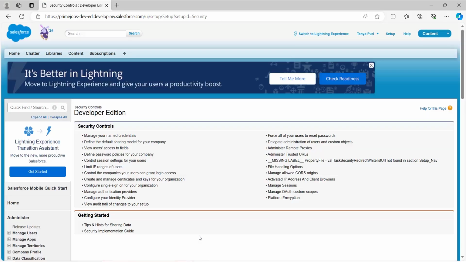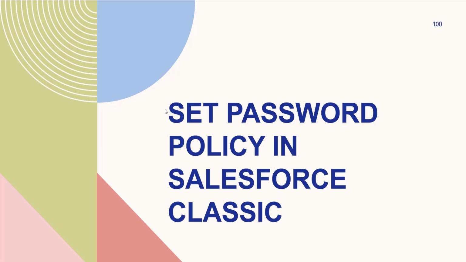I showed you both of the editions because maybe some of you are using the Classic experience or maybe some of you are using the Lightning one. So with this, we have successfully learned how to manage and set the password policies for users in Salesforce. With this, we have completed today's session, and in the next session we will discuss how to reset the user password in Salesforce.